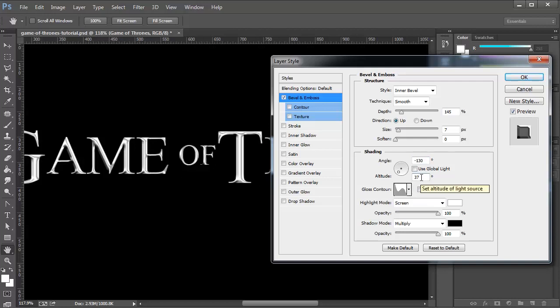I can click on the altitude now, and actually this is looking really good. I don't think I need to make too many changes, so maybe I'll just leave it at about 40 degrees or so, and we have a nice looking chrome text now. So that's looking pretty good. So I'm just going to press OK on that.